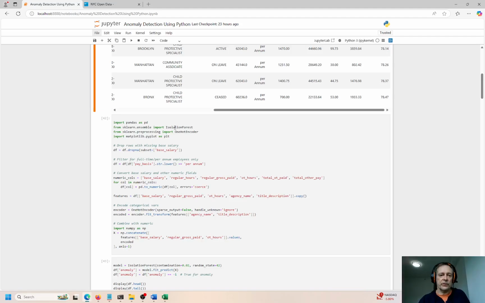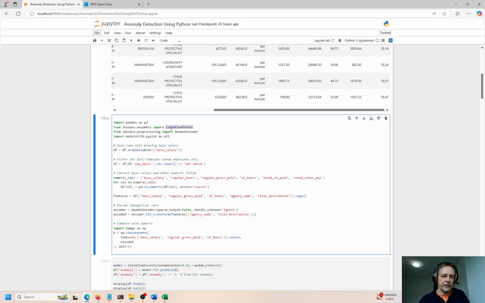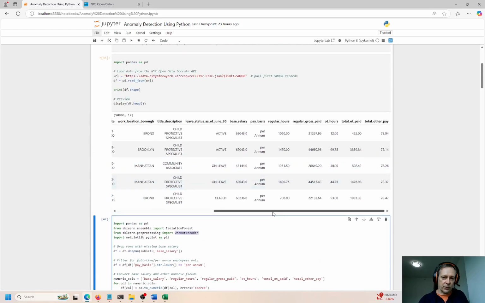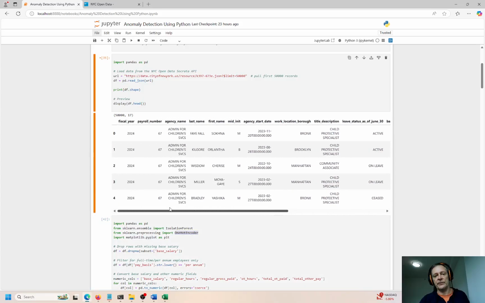So we are going to go ahead and import the isolation forest library and do some one-hot encoding, because as with everything in the machine learning world, you've probably seen this if you've seen my other videos, the machine can very easily understand payroll number and fiscal year, because that's a number.